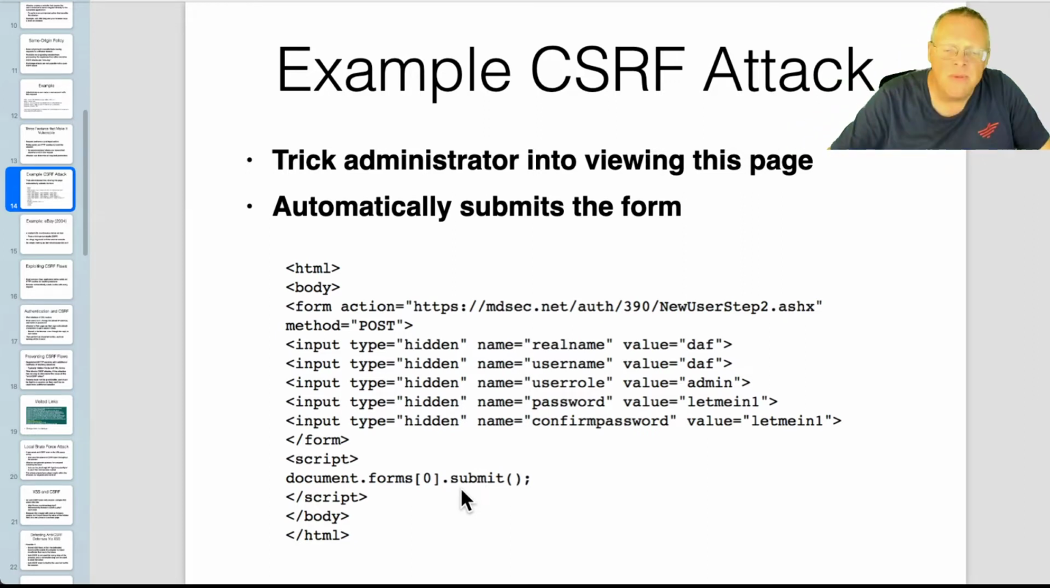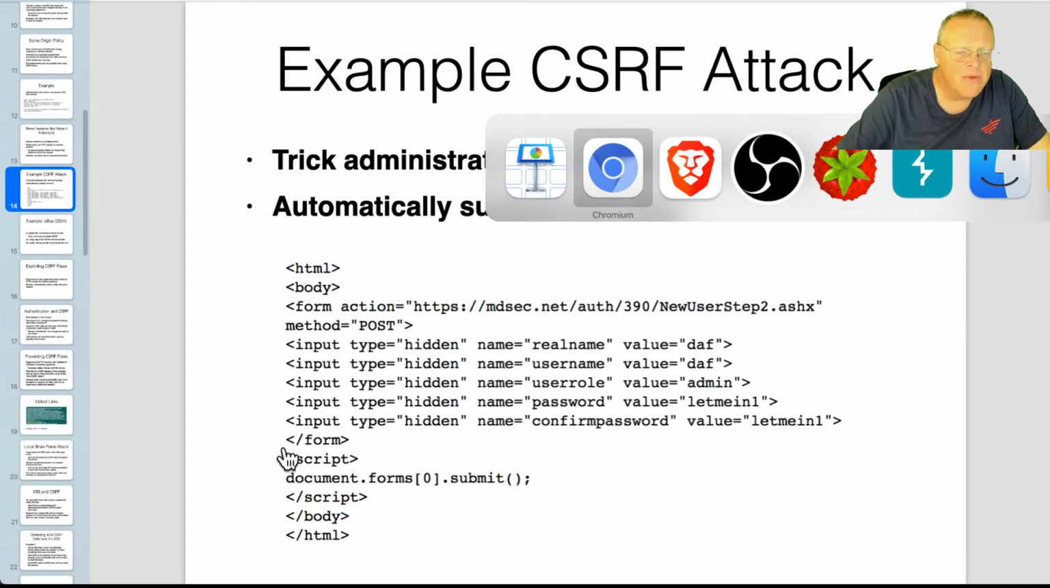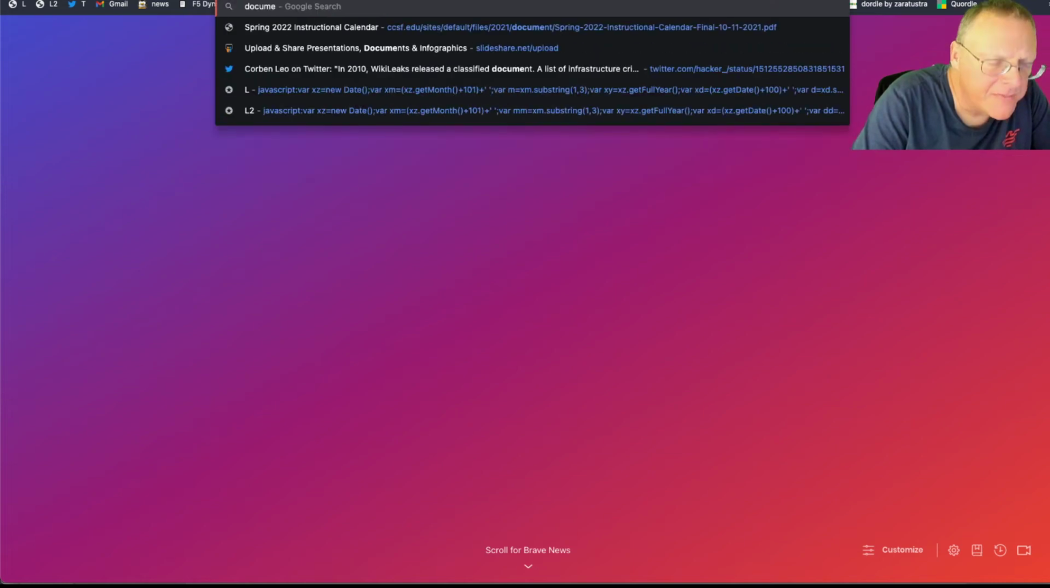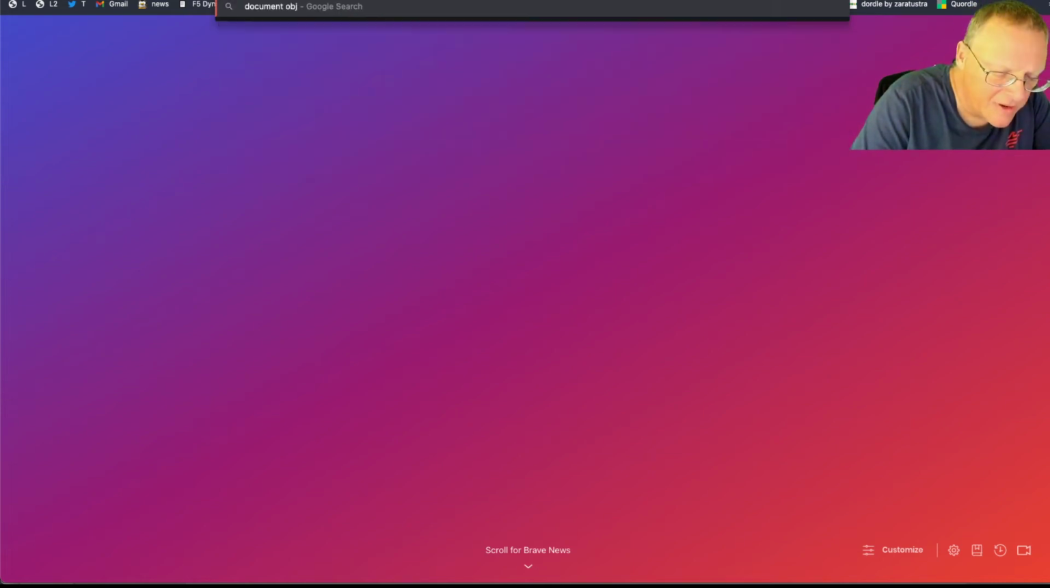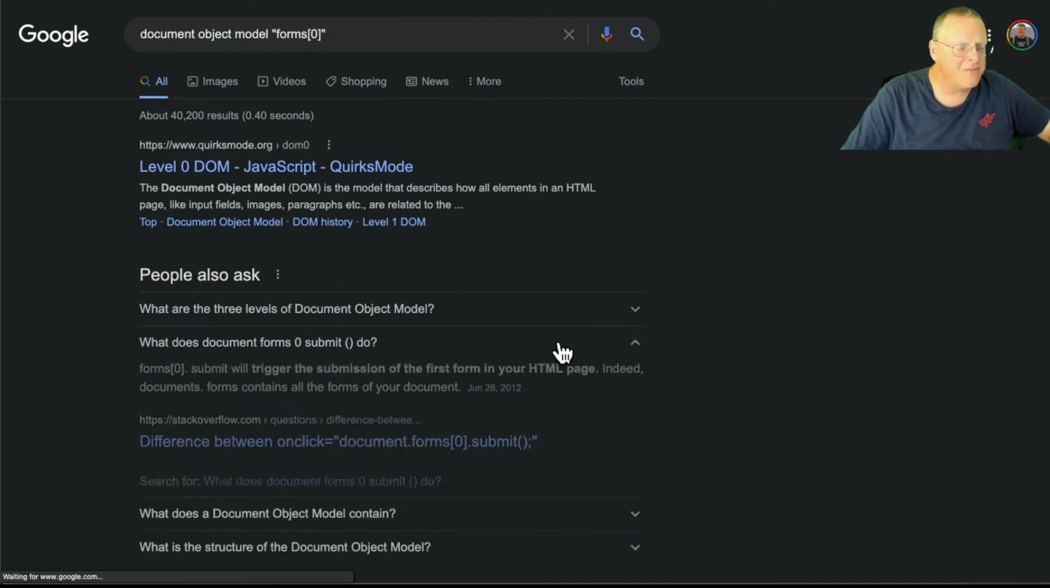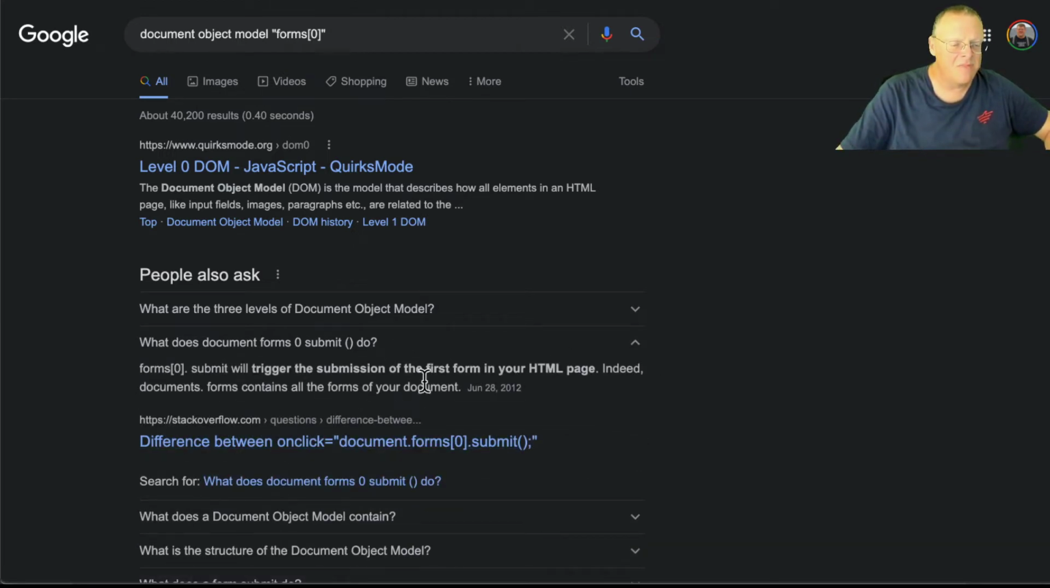So, well, this Form 0 question, let's pause a minute. We're not in a hurry or anything. Let's take a look. This is the document object model, and let's find out what Forms 0 is and see, we do not need to guess. What does Forms 0 submit do? Form 0 will trigger the submission of the first form on your page. Okay, just what I thought it does.